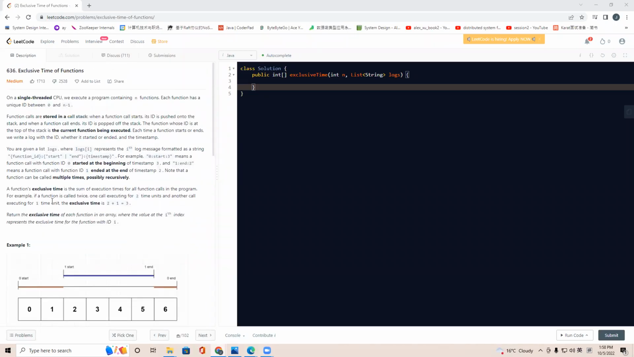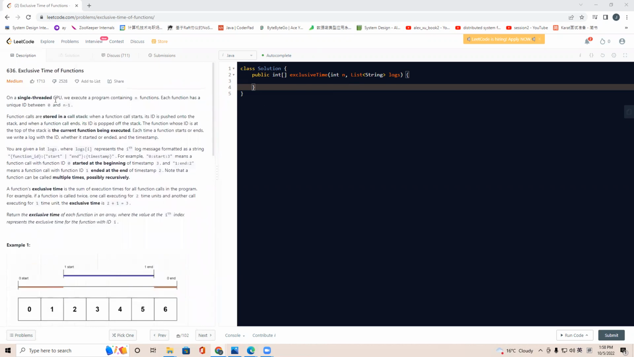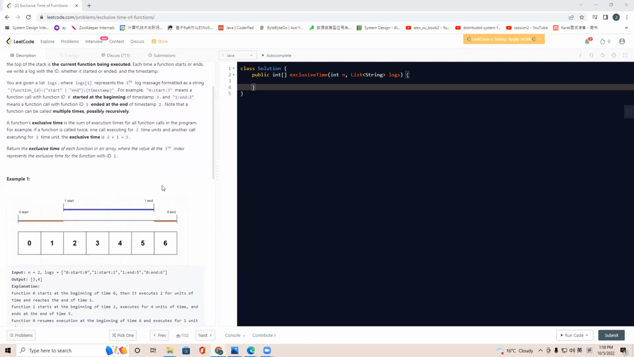Let's go through LeetCode 636, Exclusive Time of Functions. For this question, it gives us a number n, which means there are n functions. Each function will have an ID from 0 to n-1, and also a list of logs. The log will have this kind of format.